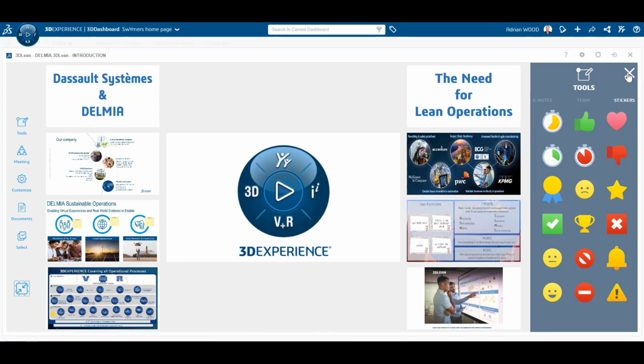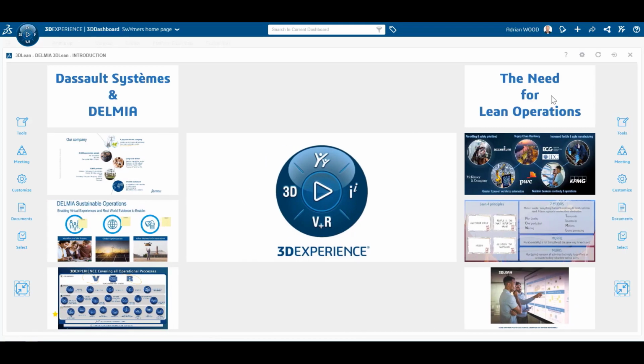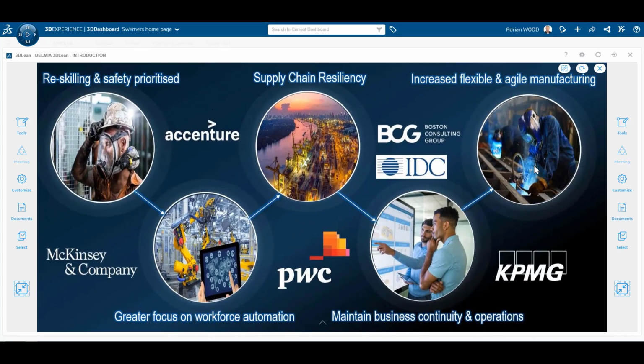So what is the need for lean operations in today's society and today's organizations? Well, if we take a look at what's happening in the industry, first of all, courtesy of some of our networking partners and some of the organizations that do a lot of analysis like Accenture and PwC and KPMG, there are a number of different areas that are highlighted in terms of industry trends and challenges.